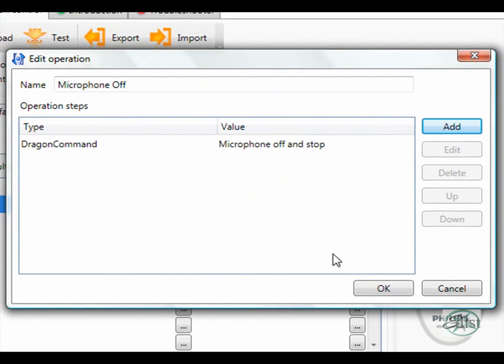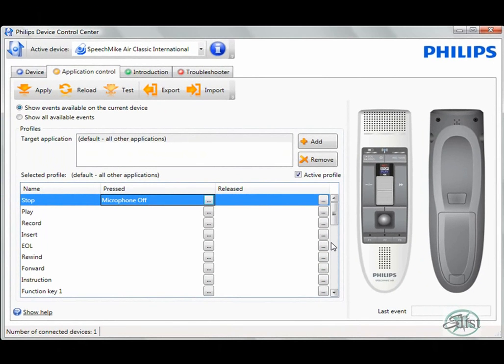We're brought back to the edit operation. I can review it, make sure that it's named properly. I can see the type of command as well as the value. I'll select OK. So we've just programmed, when I flip the switch up to stop, it turns my microphone off in Dragon. Moving down, I'm going to program the play button, and this will begin playback within Dragon NaturallySpeaking.